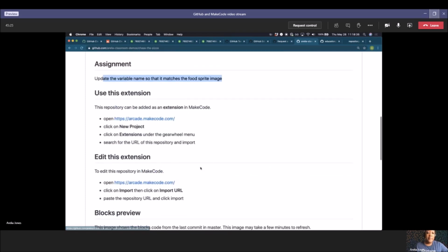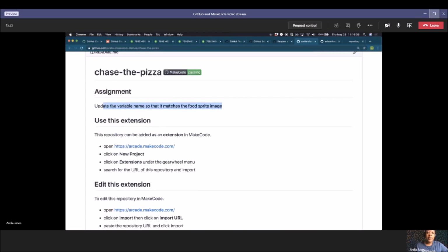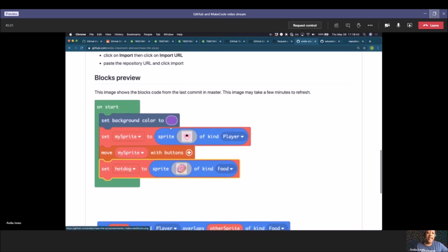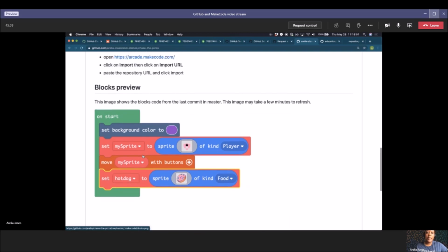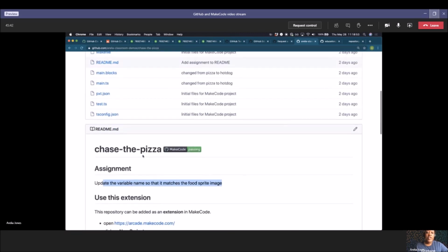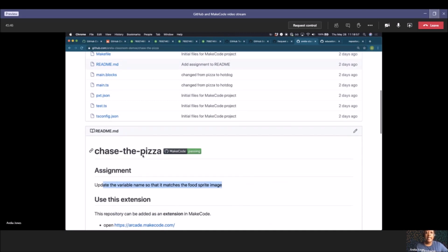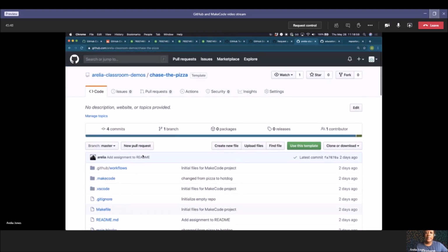And in this assignment, I want my students to update their variable name so that it matches the food sprite image. I have a food sprite here that is a donut, but I have a variable name that is hot dog. So that's what I want my students to update. I want them to change that variable name. I created these files in MakeCode and pushed them back into GitHub the way that Jacqueline showed us earlier.